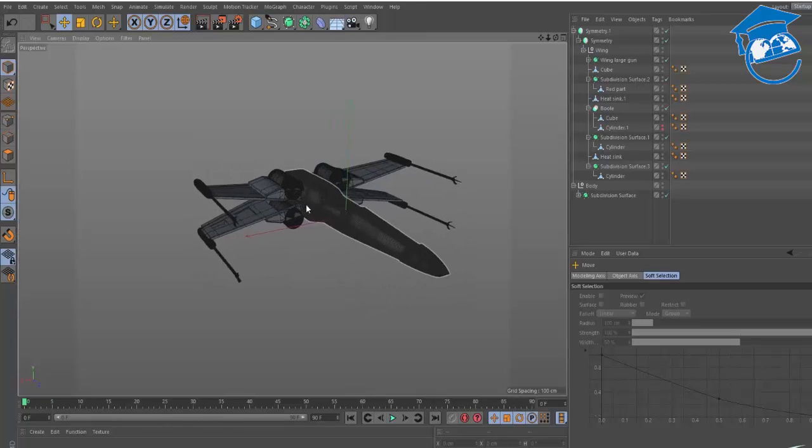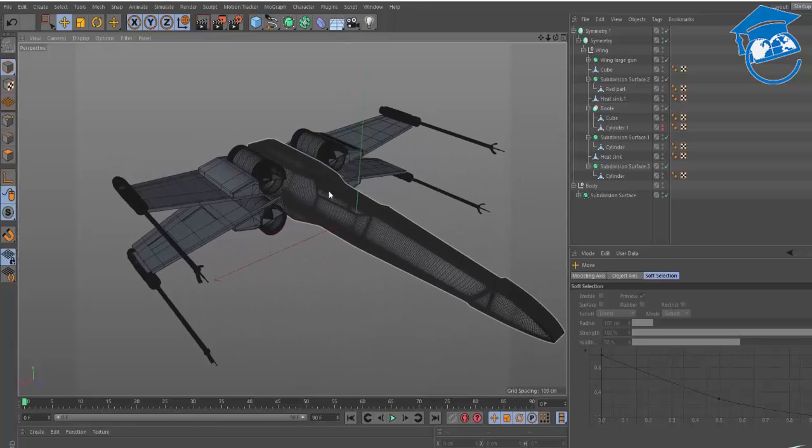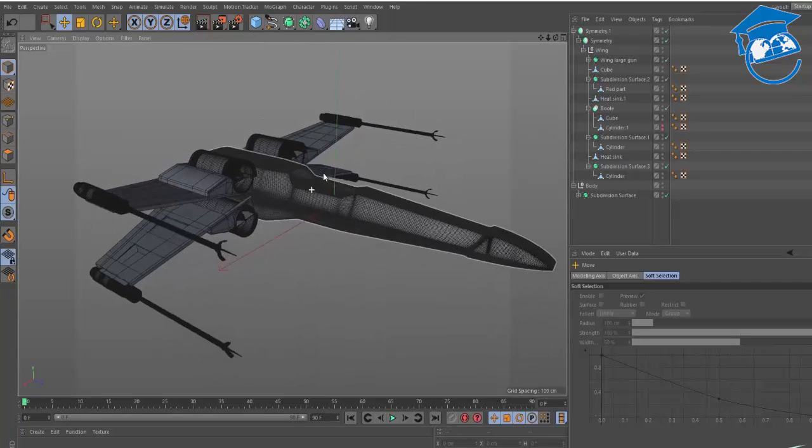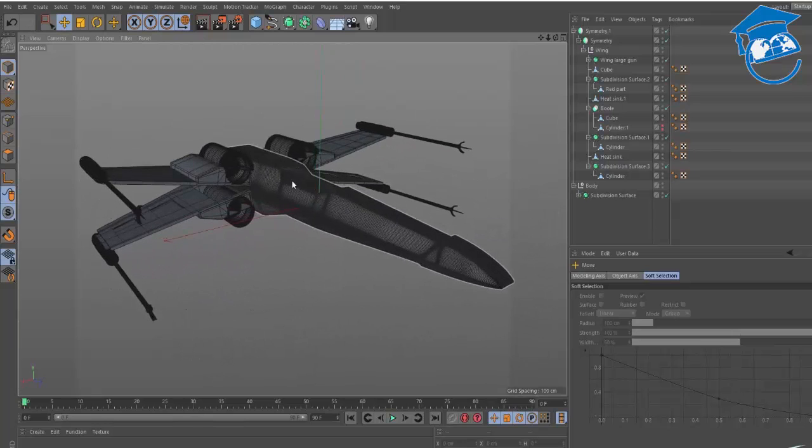There we go. So that was the gun, and in the next part I'll be making some more details.